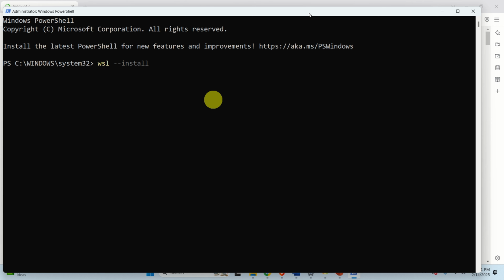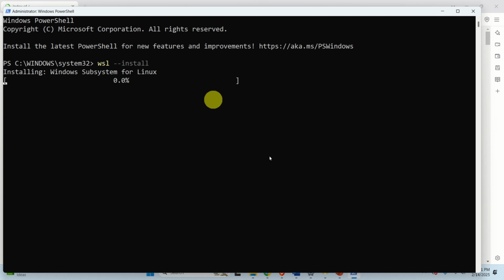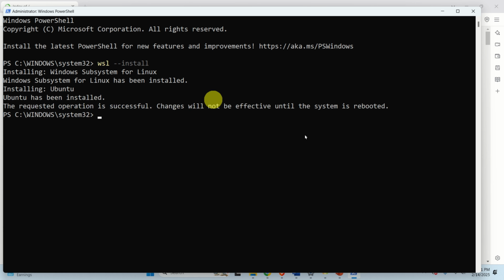So what will happen after this command is installed? The default Linux Ubuntu distribution will be installed. In my case, the default Linux Ubuntu distribution is Ubuntu 24.04. After you install Ubuntu, you would be asked to restart your system, and after you restart your system, you will have WSL and the default version of Linux Ubuntu.